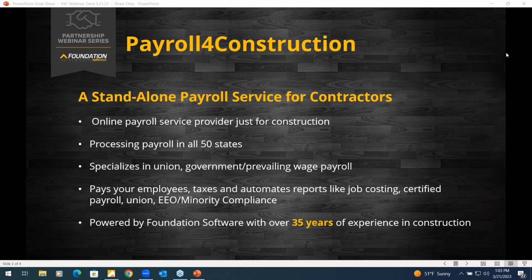On top of just paying your employees and taxes, with union, government, and prevailing wage payroll, there are compliance reports like certified payroll, union, EEO, minority compliance, detailed workers' comp reporting, and things like that, which we do a really good job with. At the end here, I'll get into some of those reports and how we can streamline that for you as well.